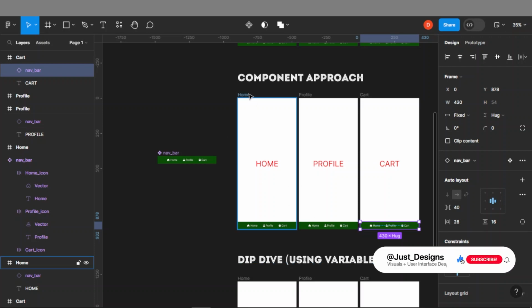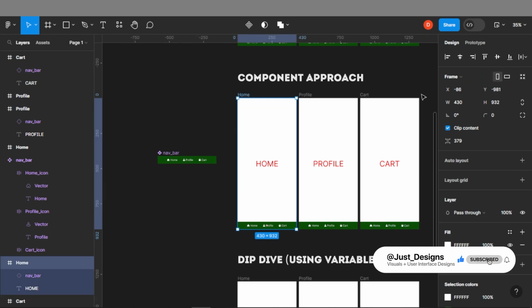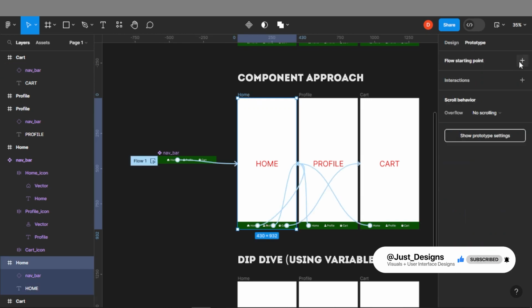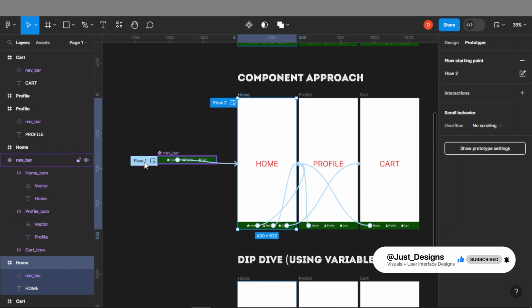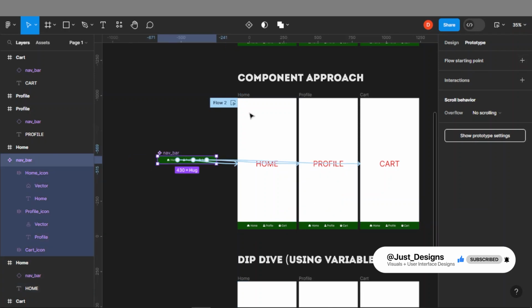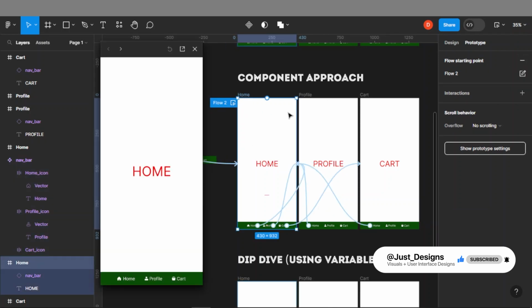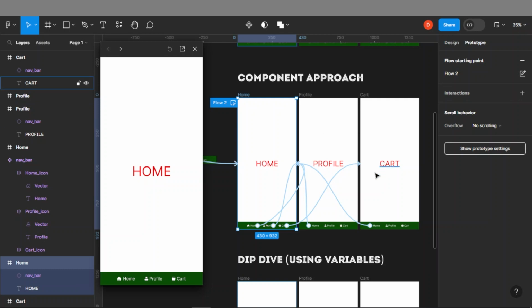Now, if I click on my home screen, I want my flow to start from here. Let my flow be here. Delete whatever is here, delete the flow, and let's see what we have here. In a split second, you see I didn't have to create connections each time. If I come to my profile, it takes me to profile. If I click on cart, it takes me to cart. If I come to home, so at every point there's interactions. Why? I just did it from the very first point.